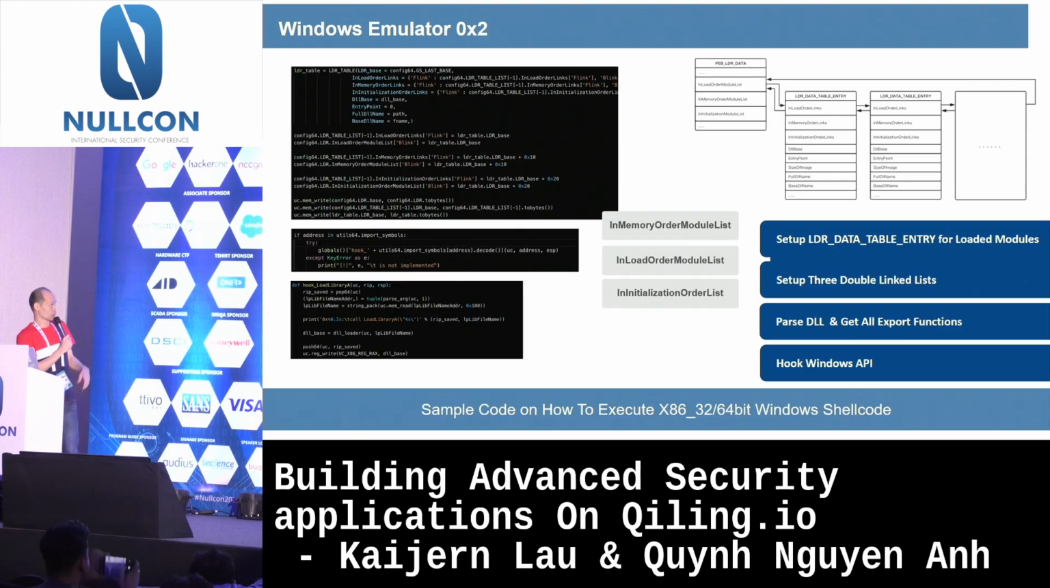Okay, here's another thing. Because the Windows program, when you run it, can access many double linked lists in memory, like the list of imported DLLs, imported functions, and exported functions. So internally, Qiling needs to emulate all of those double linked lists as well.